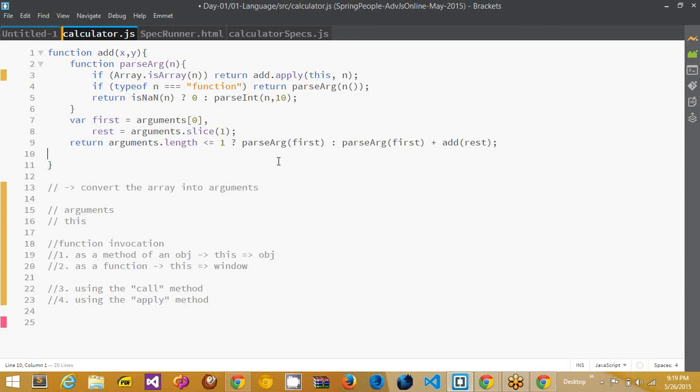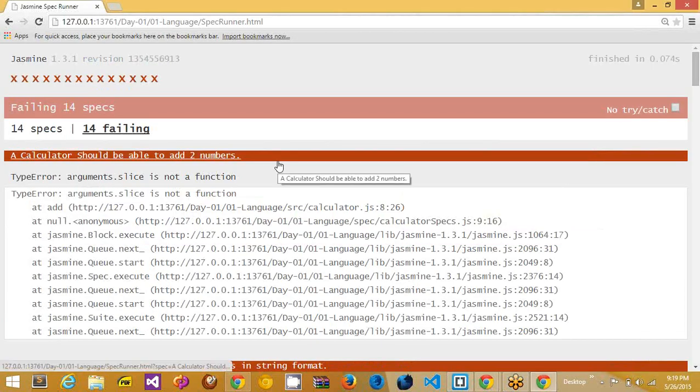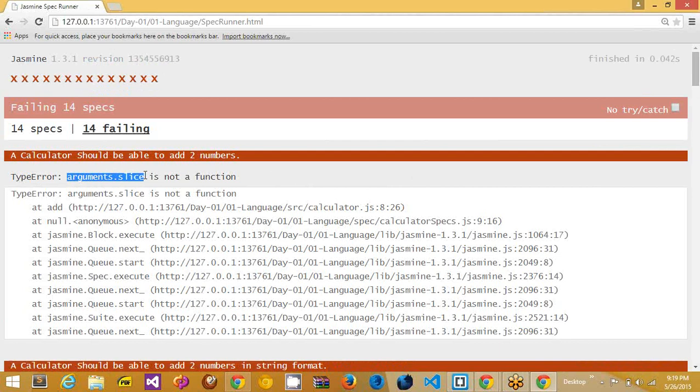Now let us see if this helps. Call this, go back here, see it is failing already. Reload this, almost everything is failing, and you get an error. What is the error? Arguments.slice is not a function. Now just now we tried and it worked perfectly fine, and now it says arguments.slice is not a function. Why so?